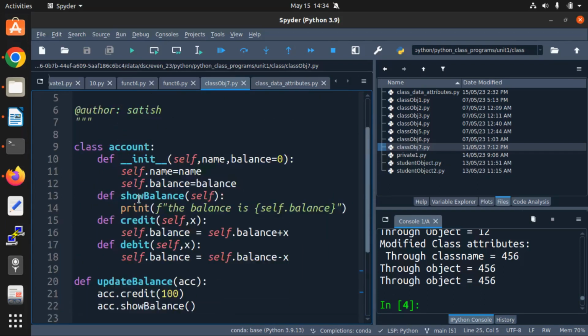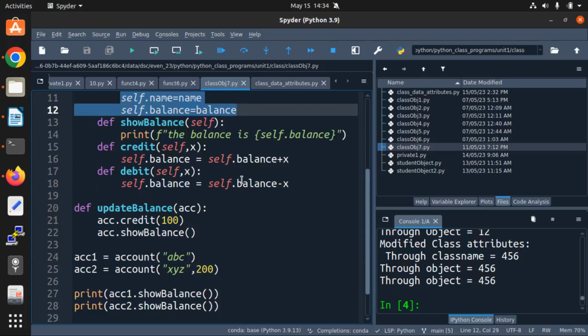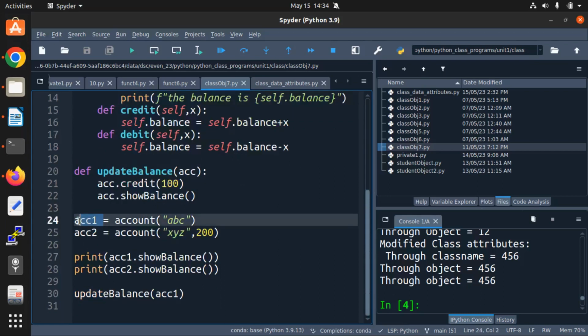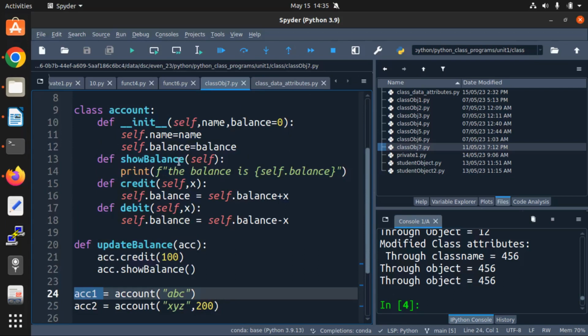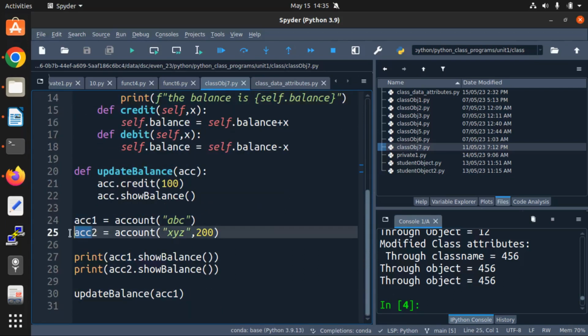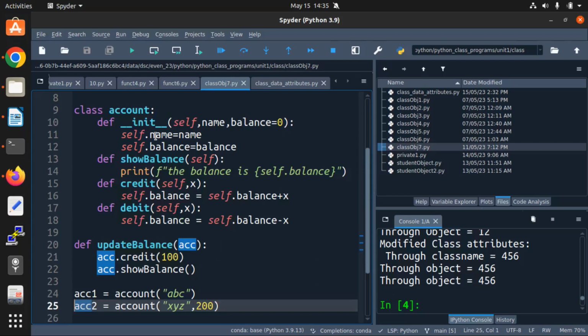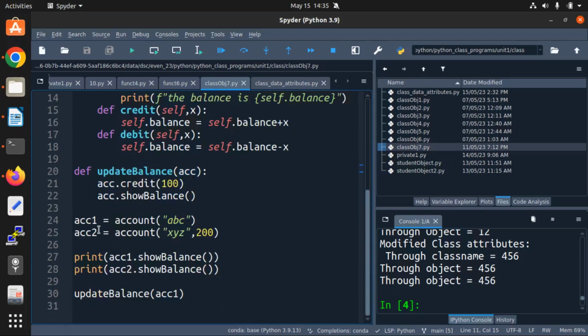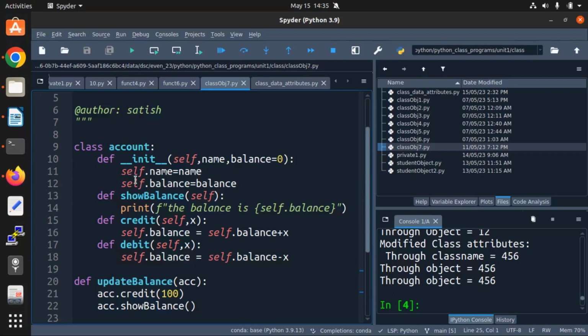So these variables are called data variables or member variables, which have values specific to the object. ACC1 is one object that will have a different value for name as compared to ACC2, which is a different object. Modifying the name of ACC1 will not affect the name of ACC2 in any way, right? So this is the normal data or member variables which are present inside the init. Any variable defined inside init with the self is called a data variable or member variable.